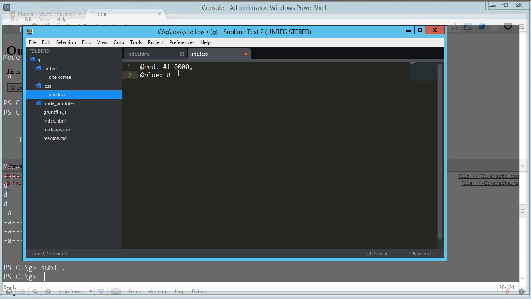Here we go, I use that all the time. So now our h1 color is going to be @red, and our p color is going to be @blue, and our button background color is going to be @red, and therefore we'll make the text color on that white so we can see it. Okay, so now we've got this less file that does not natively work with the browser.